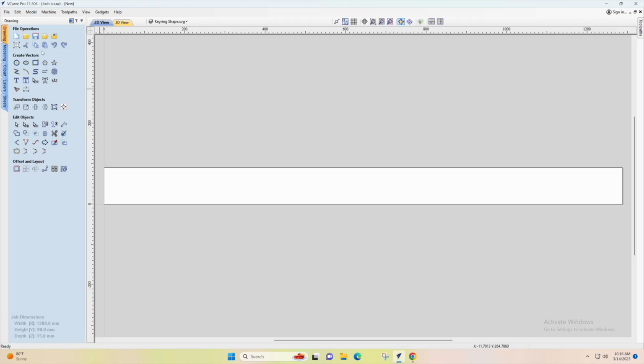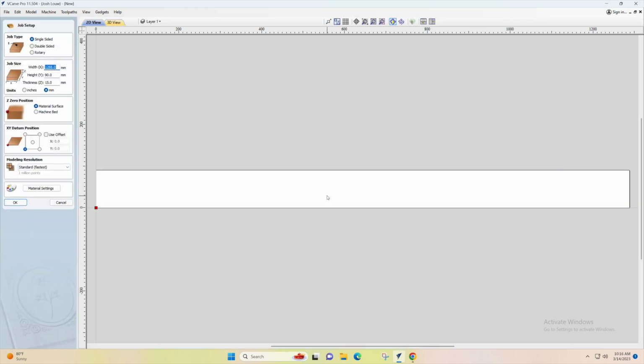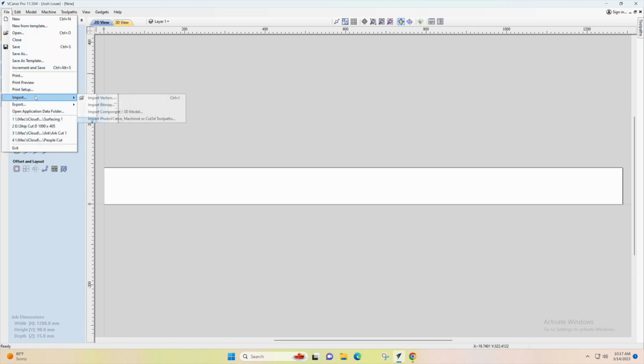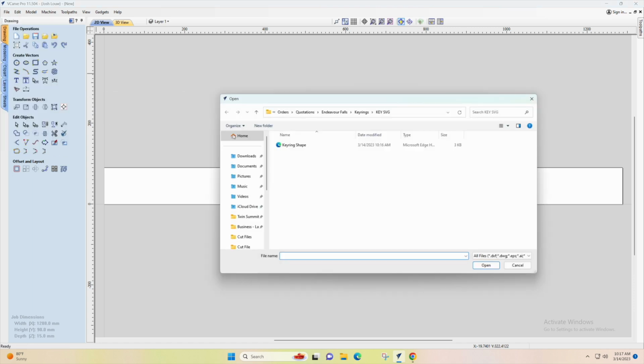So setting up a new job, we're quickly just going to go to the job size and adjust that to suit the pieces of material that we're going to be using. In this case, this one is 15 millimeters thick, and you'll notice I'm using millimeters and not inches. So next we're going to import this design that we just created, select that, and click open.